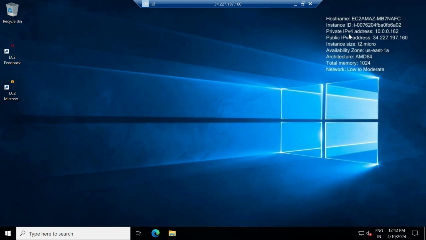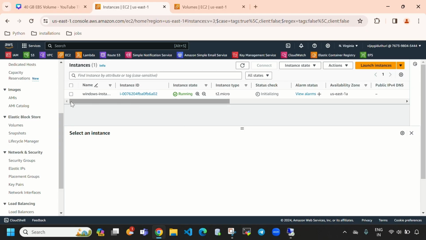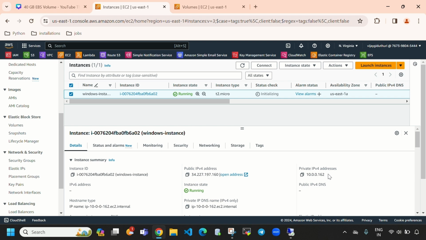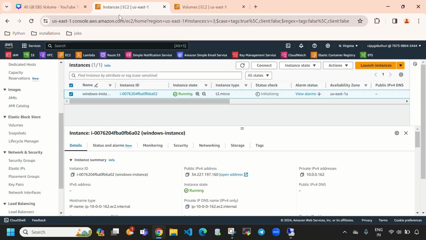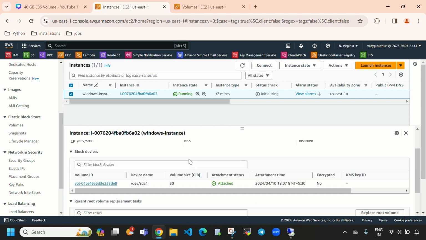If you want to check, this is the private IPv4 address, 10.0.0.162. So when I select this, here you can see 10.0.0.162. And this is the public IPv4 address, 34.227.197.160. So when I come here, you can see the same address, 34.227.197.160. This is our Windows EC2 instance and we have created it with the default storage of 30 GB. When I select storage here, you can see this is our EBS storage root device, and it was created with 30 GB. This is the default storage.